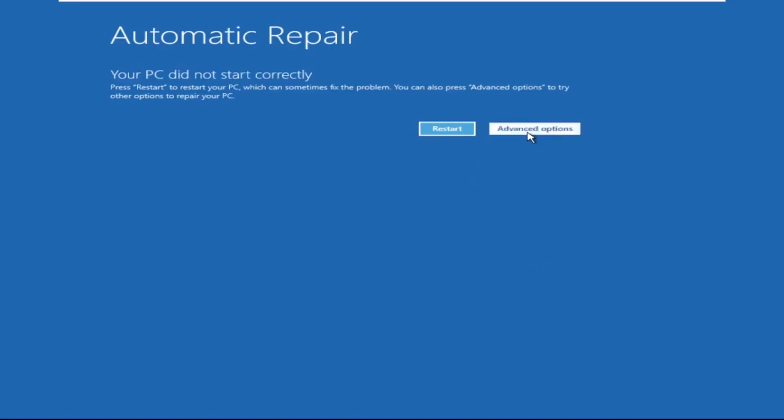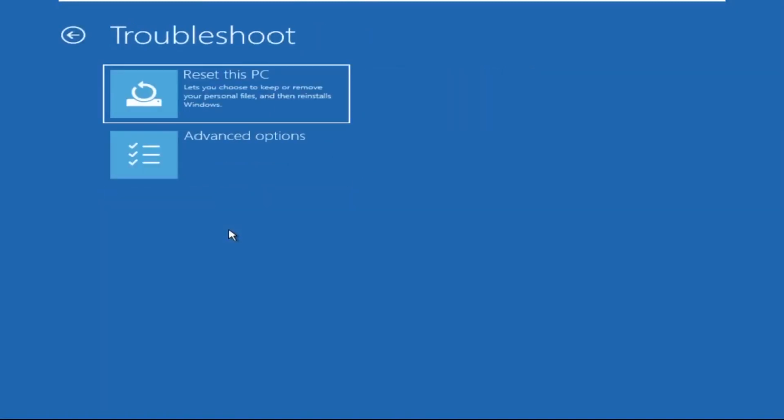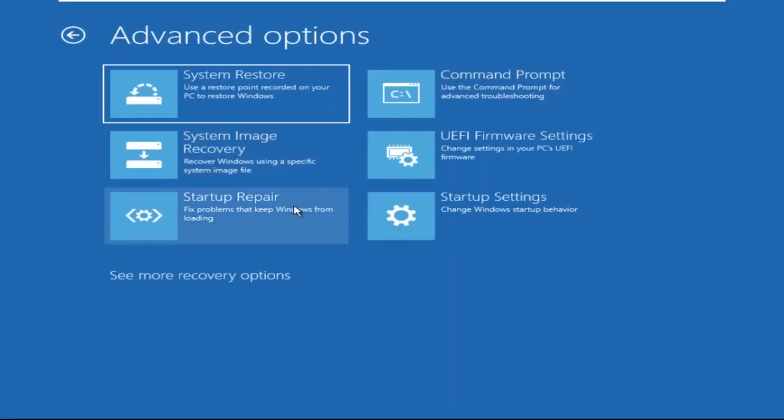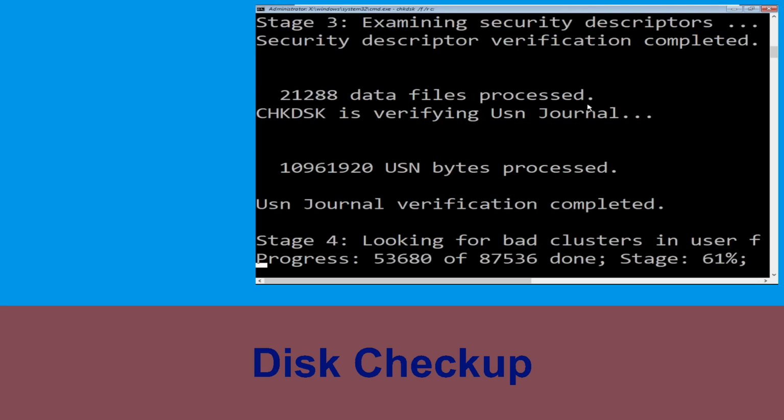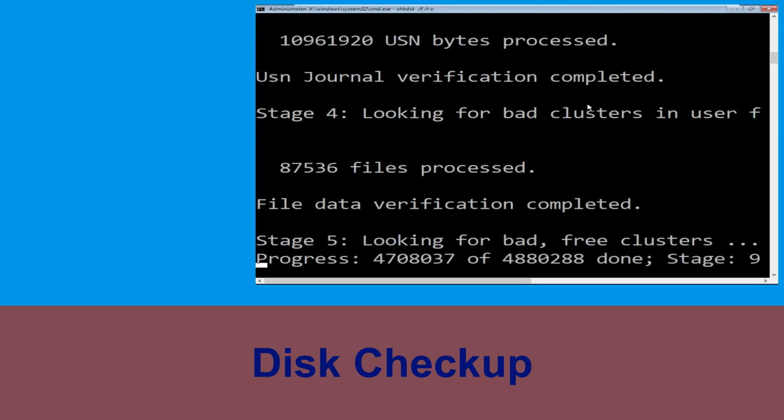Now we need to click on advanced options, then click on troubleshoot. Now click on advanced options, and at the last we need to click on command prompt. Now type chkdsk space /f space /r space c colon and hit enter. Now we need to wait for some time to complete the process.